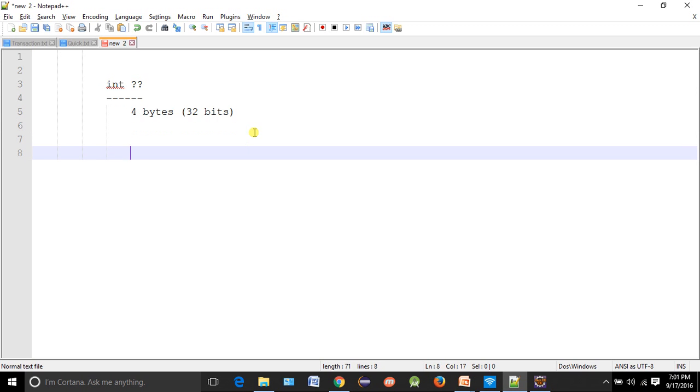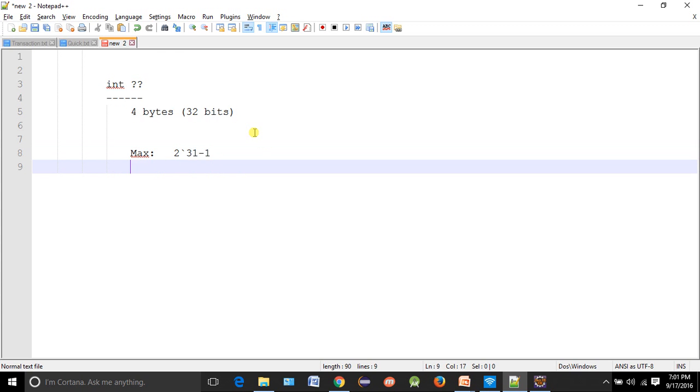Now what is the maximum value it can support? The maximum value will be 2 to the power 31 minus 1. Why? Because you are having one sign bit. This is your maximum value. And what is the minimum value? The minimum value will be minus 2 to the power 31. So this is the minimum value which you can support: 2 to the 31 minus 1 and minus 2 to the 31.